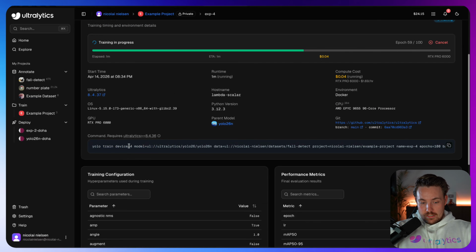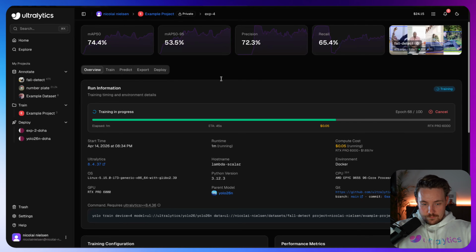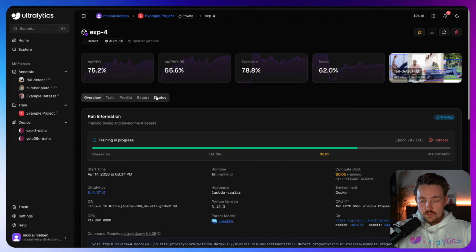You have your YOLO train device 4. We have the model. This is the model that's going to use the data URL. So everything is connected to the Ultralytics platform. This is pretty cool. Let's just wait here for a bit. We have 71 epochs. You can deploy it.